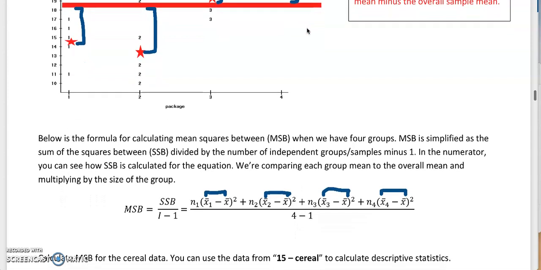I'm also going to point out right now that this top part we refer to as the sum of squares between. This will come up again later in the notes. And on the bottom of this, this is an I minus 1. So the number of groups minus 1.